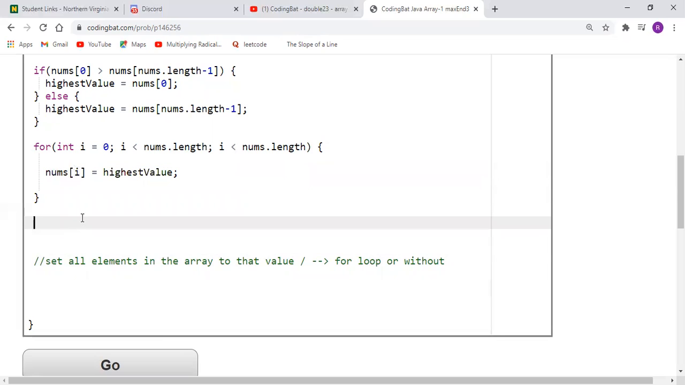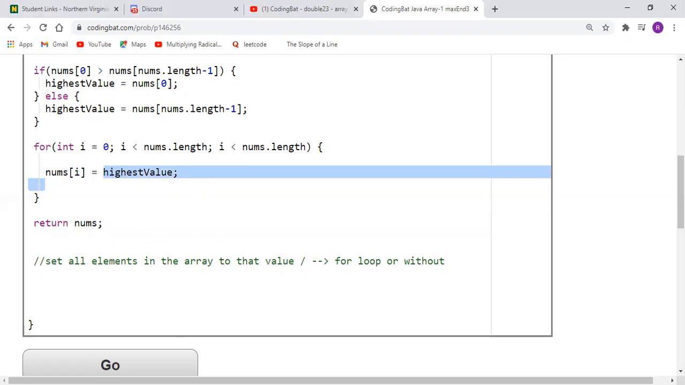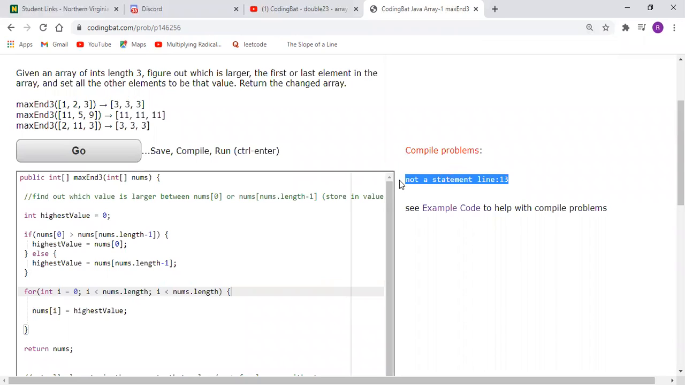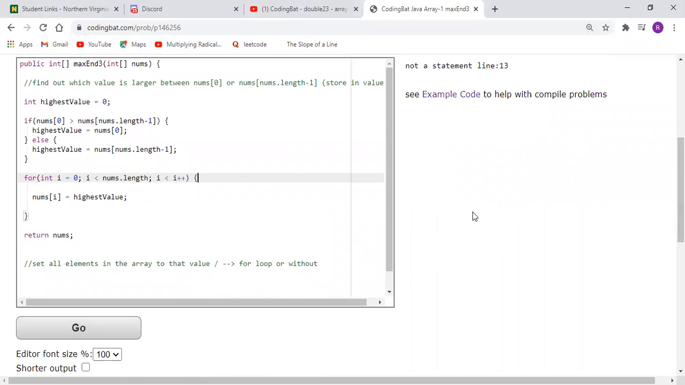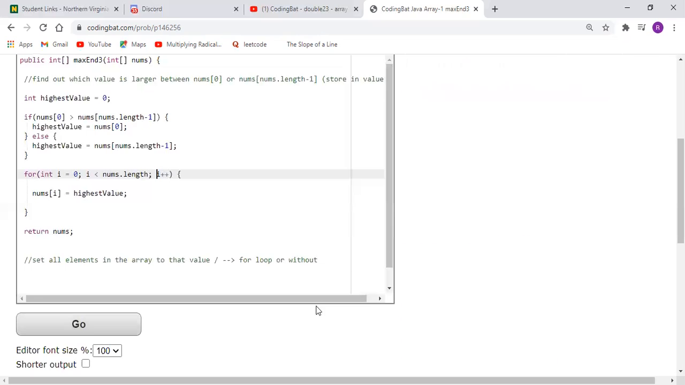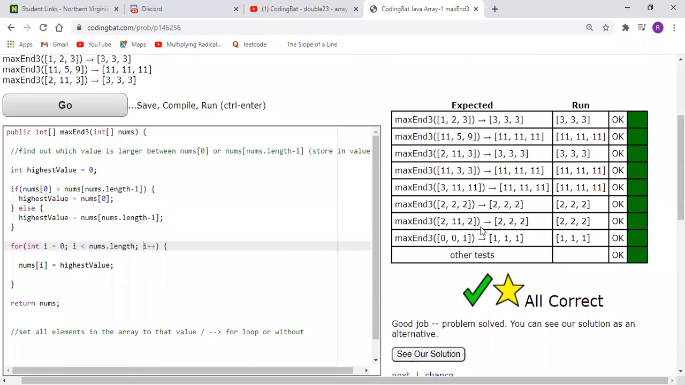And so when we return the nums array now, it would have been changed to each and every value in the highest value. And so we do this, and you can see here that we have something that's not a statement in line 13. Oops, so we should actually be incrementing by 1 each time. And as we do that, we have another thing that's not a statement. Let's see, looks like we just completely repeated the second part of our for loop. And you'll see that we're getting all greens.